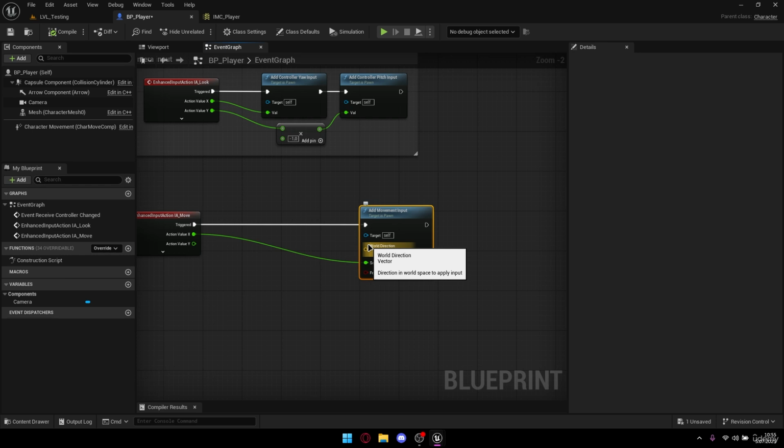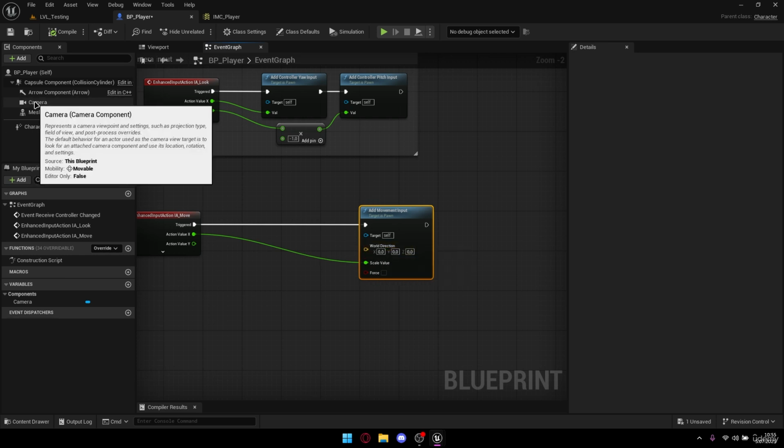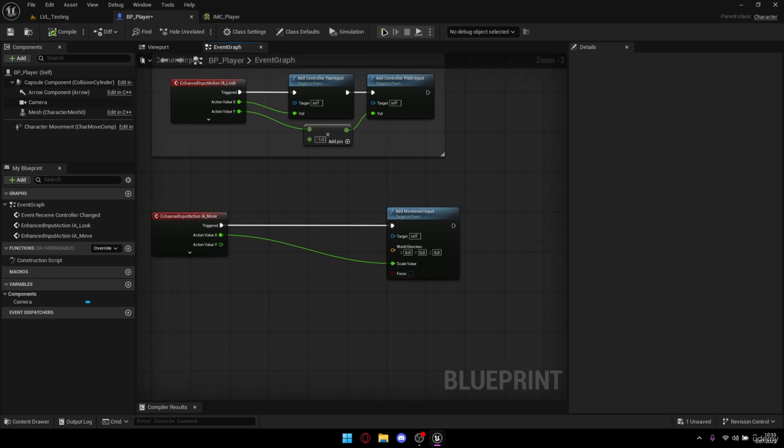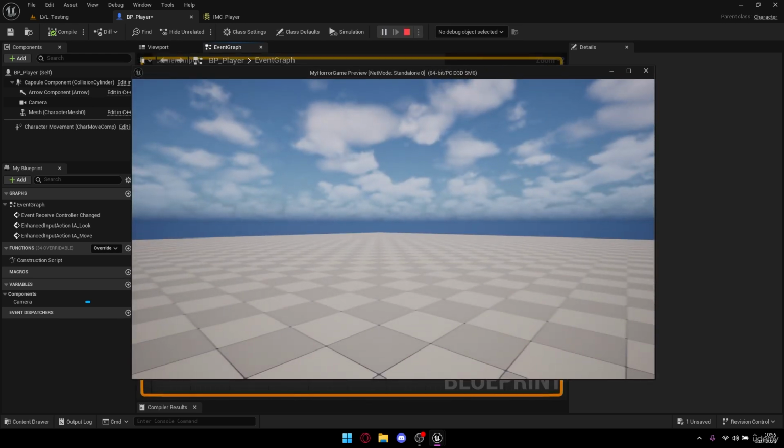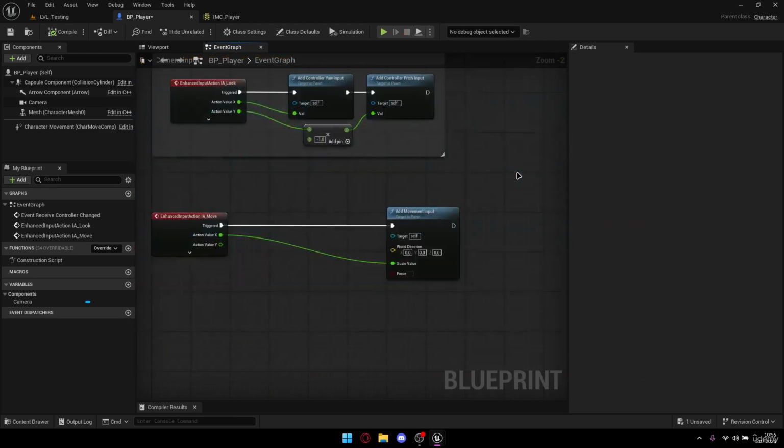And to calculate this world direction, all we need to do is see where our camera is facing, right? So, for example, if my camera is looking at this corner right here, if I press W, I want to go straight to that corner. If I press S, I want to go backwards. When I press D, I want to go right. Left is A, obviously. So how do we calculate this world direction?